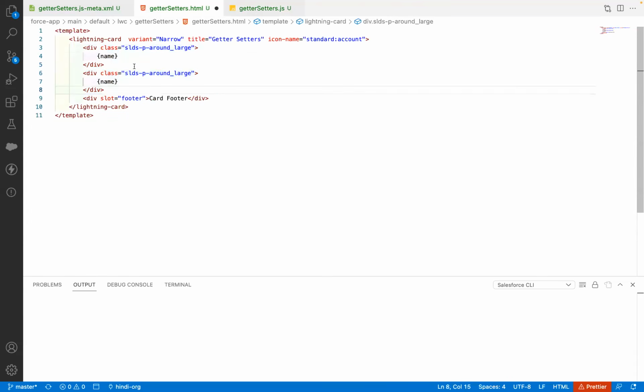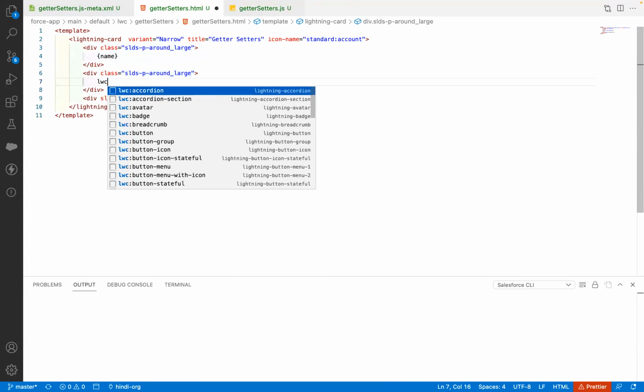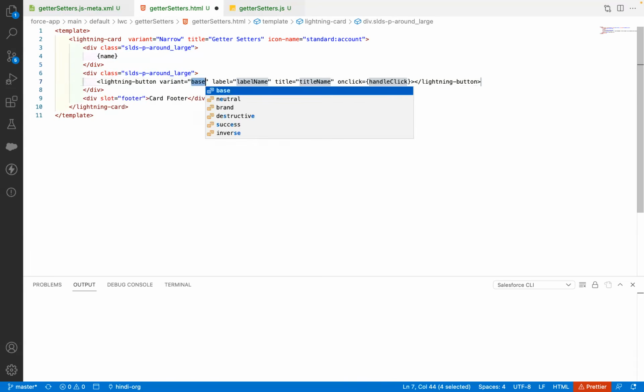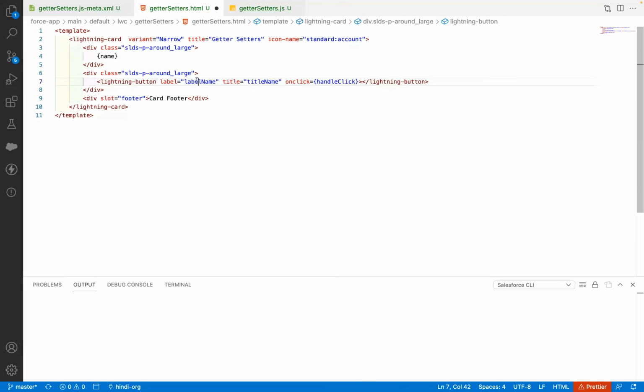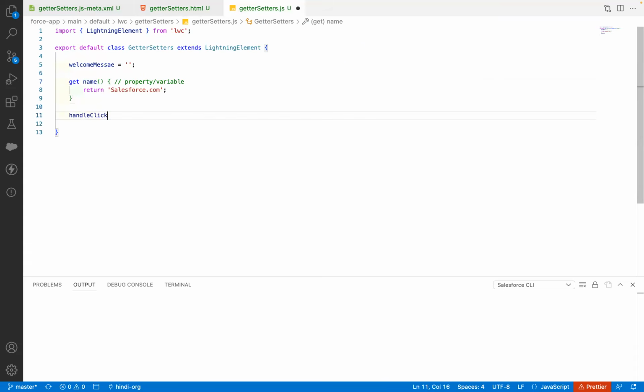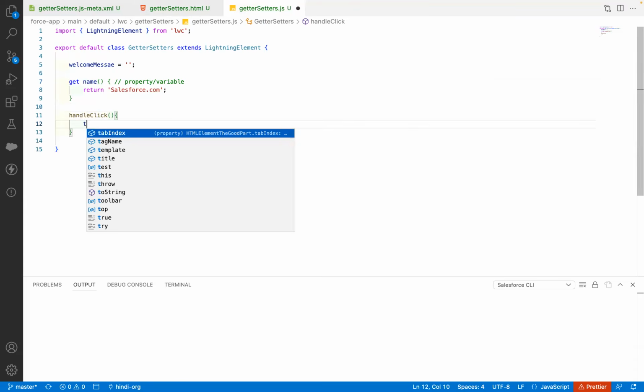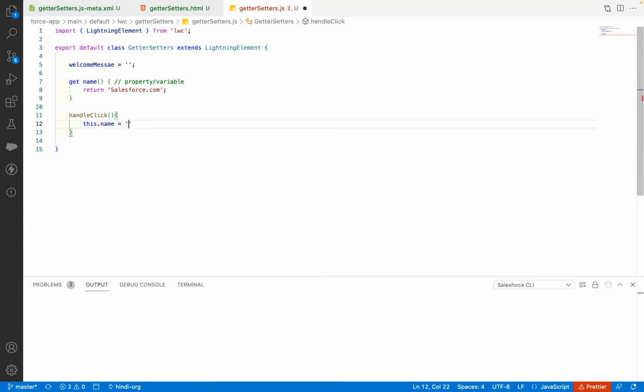I will have one more division tag, and here we will utilize an LWC button. The button variant could be anything, I'm going to remove it. The label, let's say, is change name. The title is the same. The method we can keep as it is, and we will define it in our JavaScript. Let's say this dot name equal to, and this time I'm going to say Amit Singh. Now what exactly is happening?